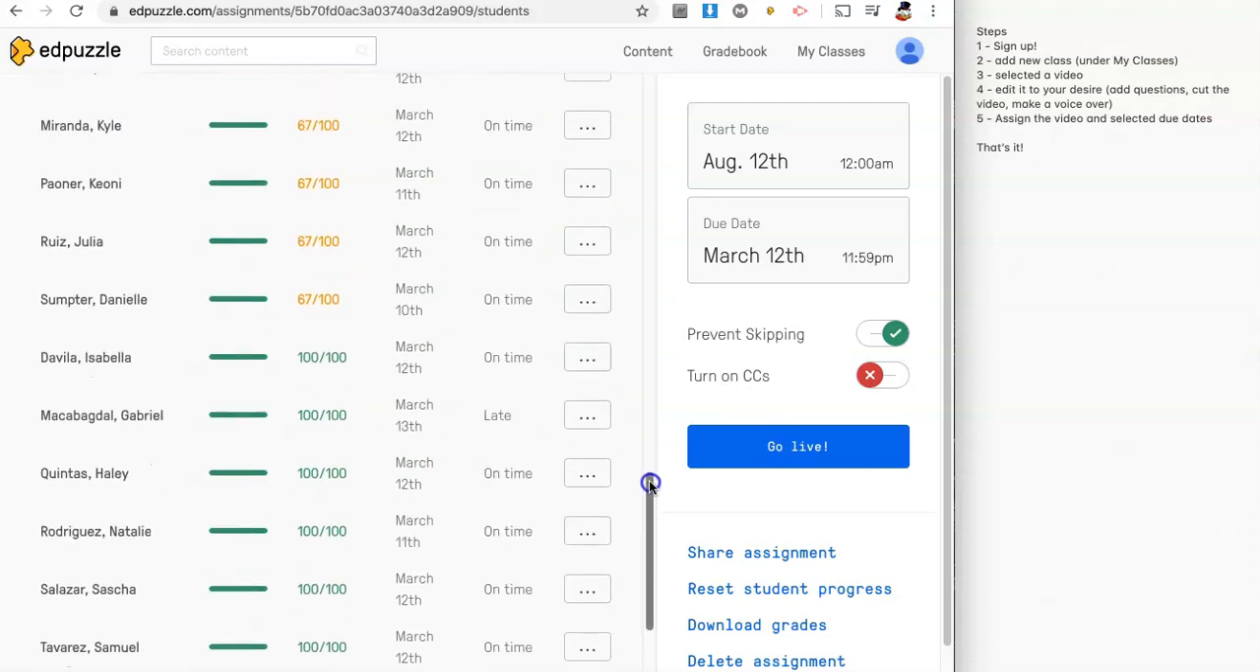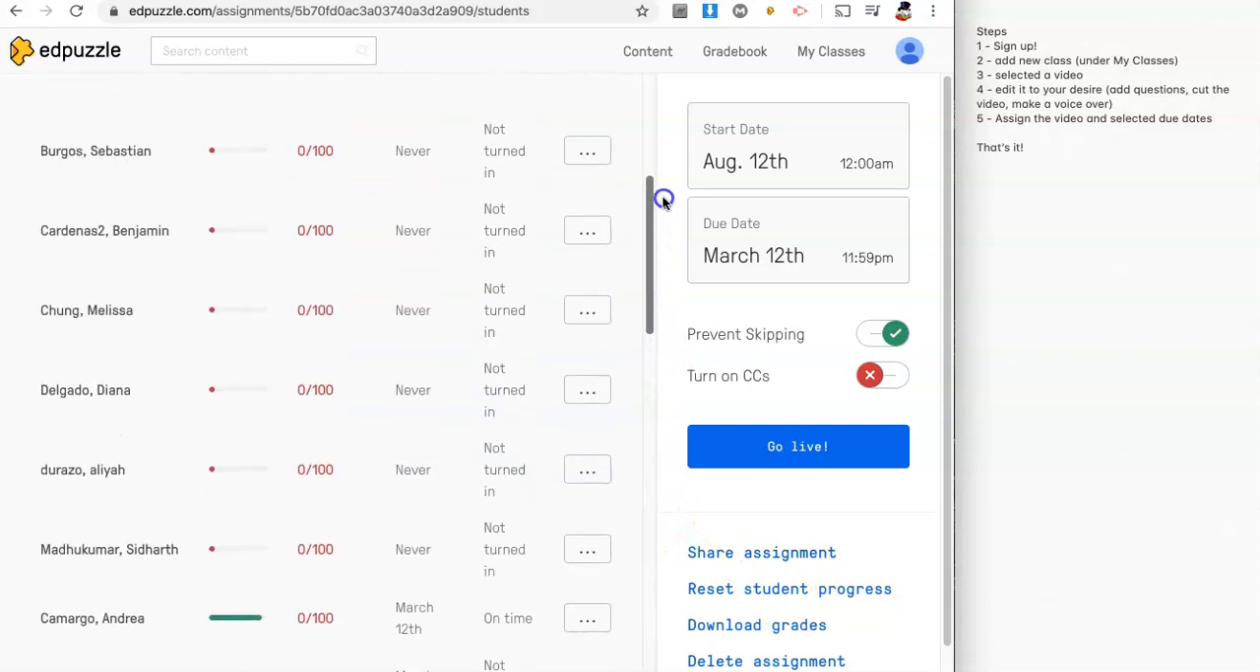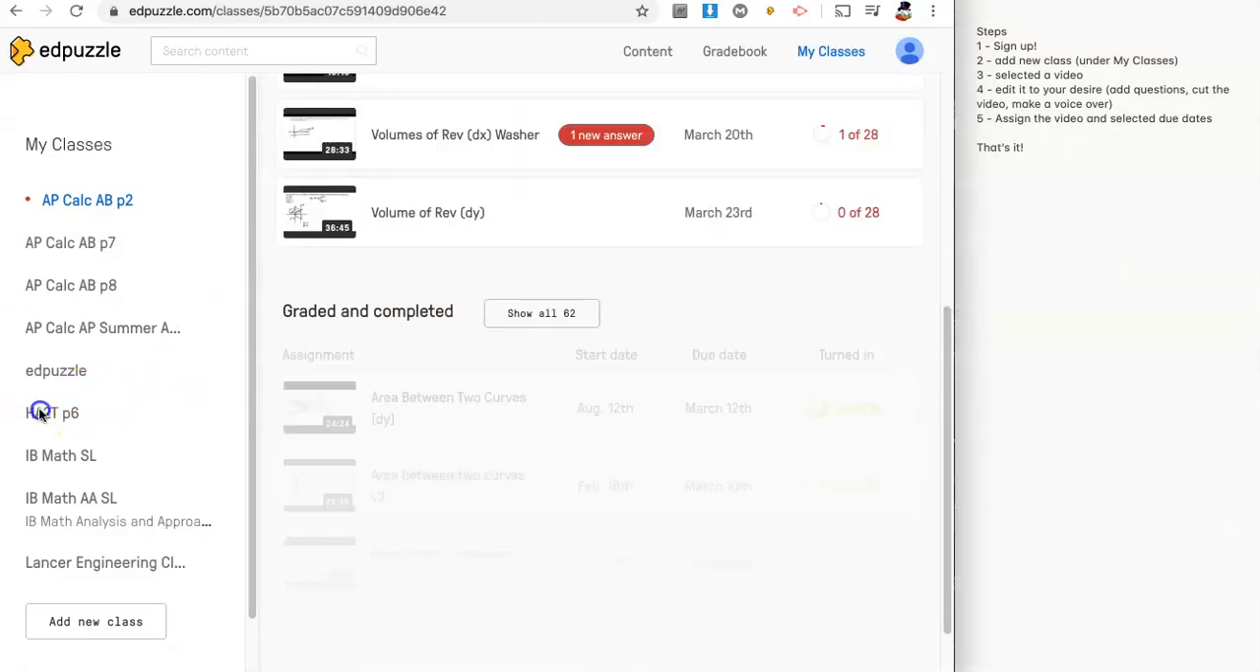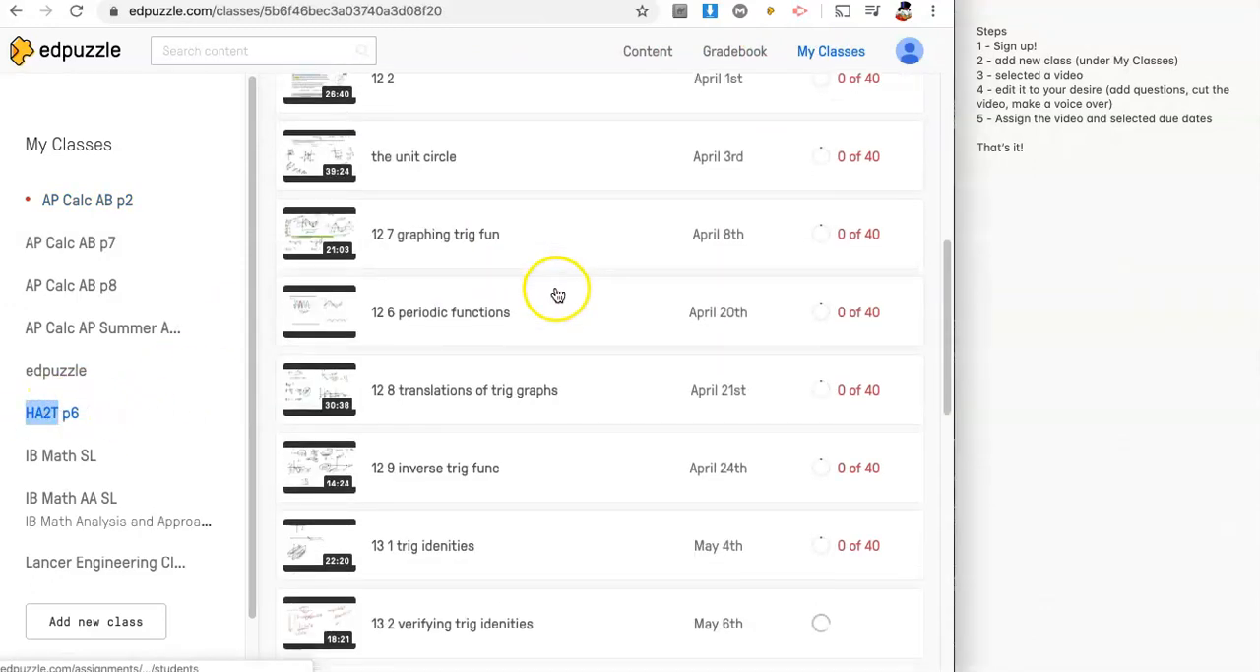You have all this information. You could download grades. You could reset the student progress. Stuff like that. Now this one actually wasn't as interesting. It's just watch or not watch. Let me try to find a little more interesting spectrum. My Algebra 2 class would actually give more fun answers.